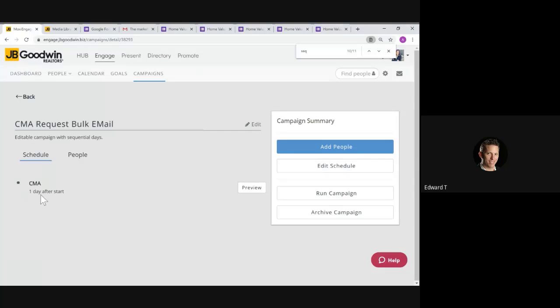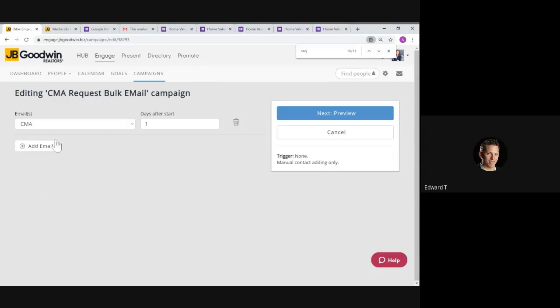So I can edit my schedule. This is going to go out tomorrow. That's fine with me. If I want it to go out today, the email matches up with the email I just edited, because I'm adding a campaign with one email and I added the email associated with that campaign template. You could switch it out from here if you wanted to, but I'm going to do day 0.